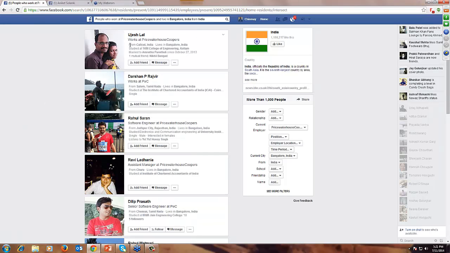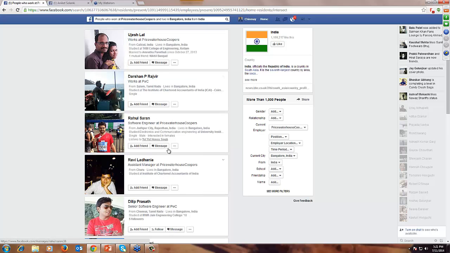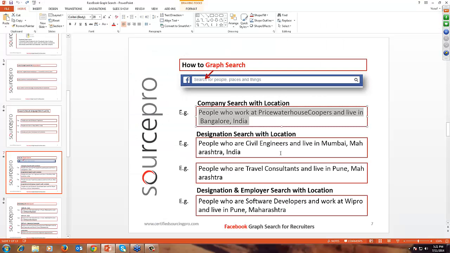Now if you see the results, you would see all the people who are currently working in PricewaterhouseCoopers or PwC. They have different job titles, but their common factor is they are currently employed at PwC and the city is Bangalore. Let's run the next one.